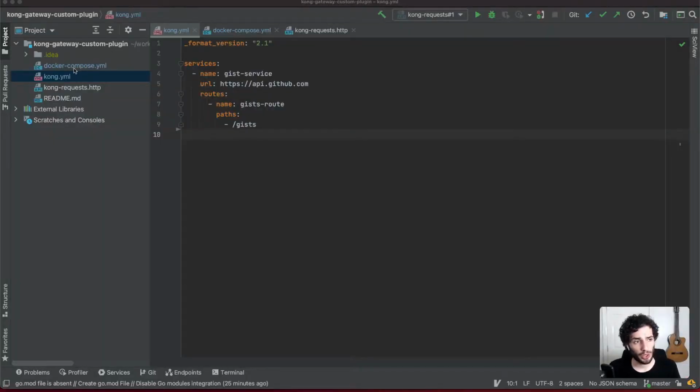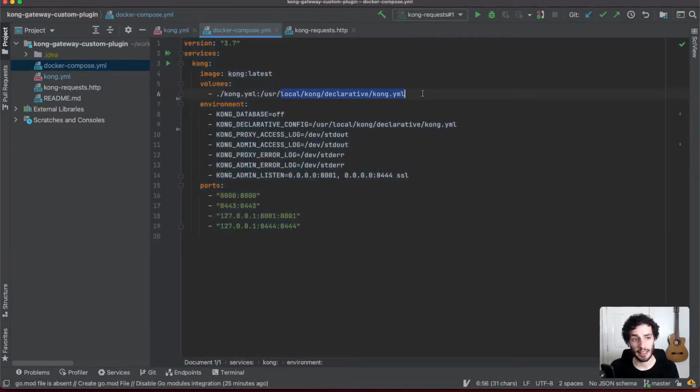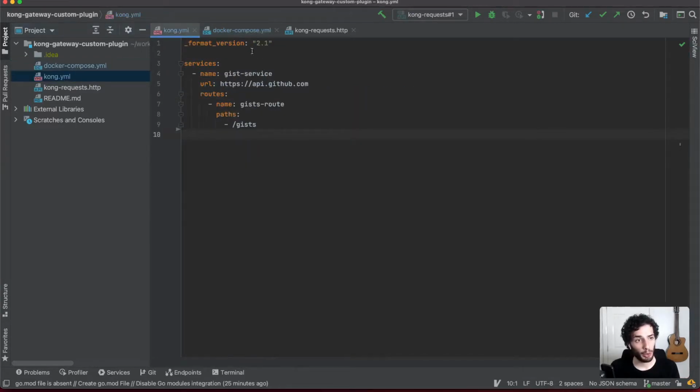So in terms of the code, the structure here is essentially exactly the same as the tutorial that I'd previously done. We have a Docker compose file, which basically is starting Kong, and we're passing in a Kong YAML file. So this is the configuration. Within the Kong YAML, all we're doing is we're setting up a service, which is going to point to the GitHub API. And this is going to be accessible at /gists, and that's it for now.